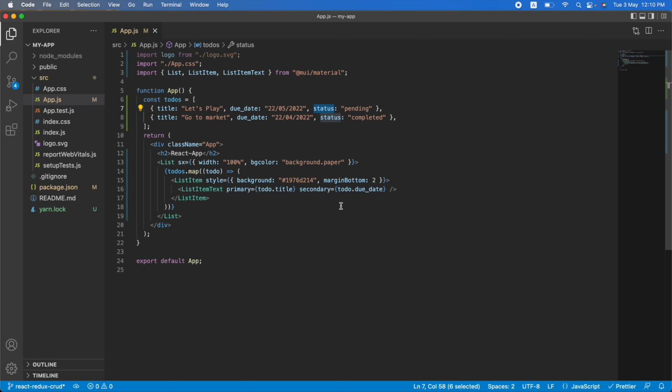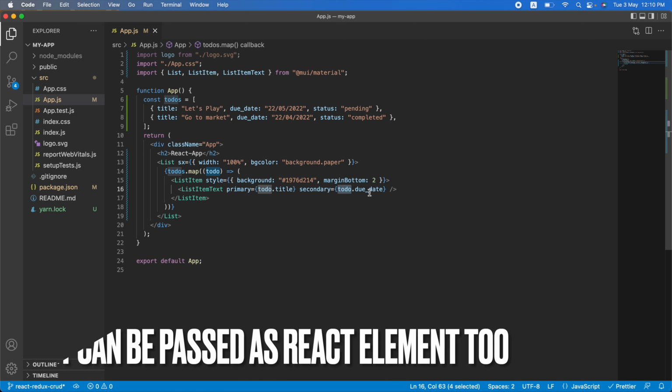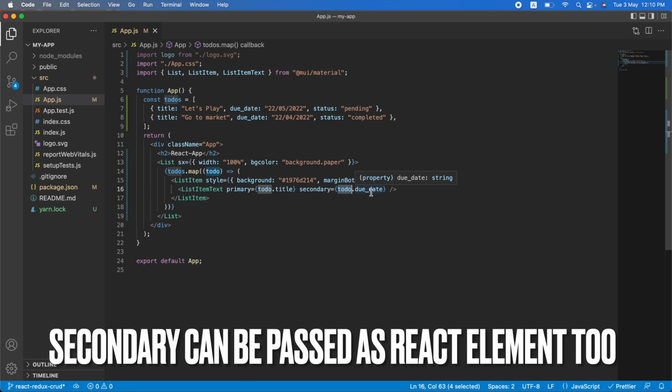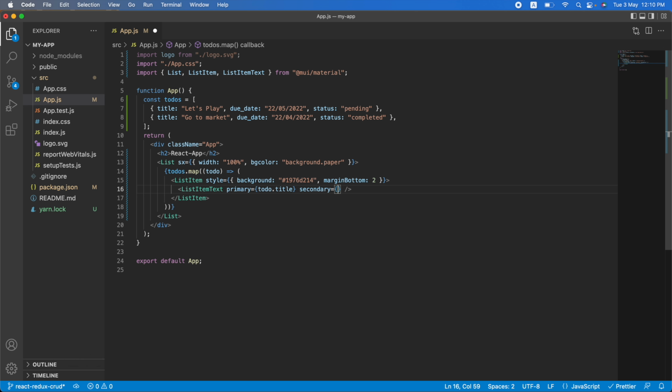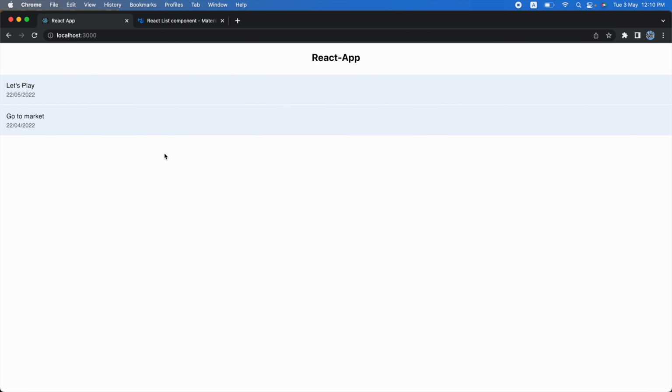For that, instead of rendering this due date simply as a string, I can pass a div, or rather a fragment. First of all I will render the due date: in curly brackets I write todo dot due date. The second thing I need to render is something called a chip.